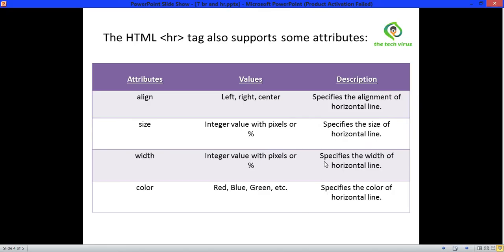Friends, in this session we saw about HR tag and BR tag.